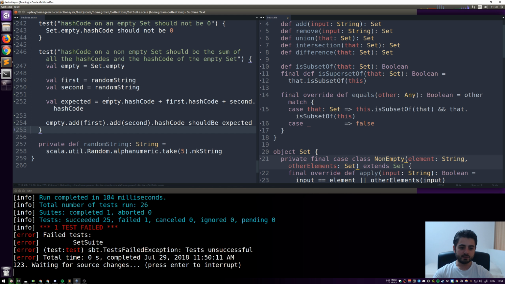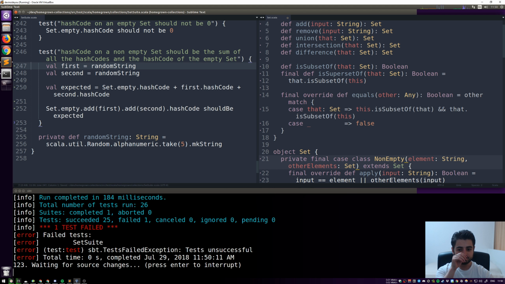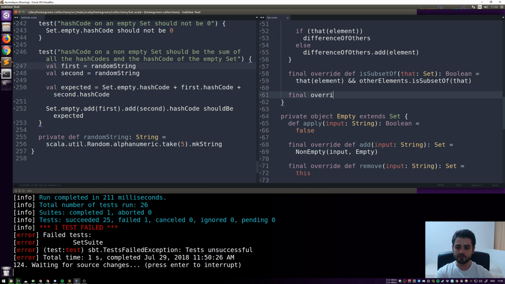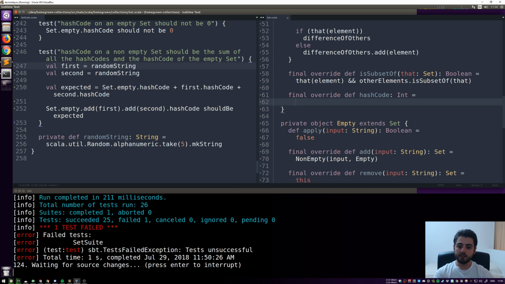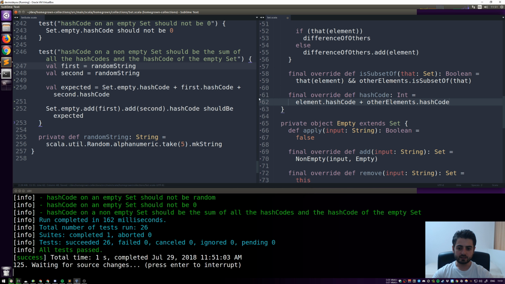There we go. And this one actually fails because the default implementation for hash code in case classes is different. And I'm not sure why I have it in my script like this. We actually don't need that. Let's do that, and let's do that. There we go. And say final override def hashCode, which is an integer, equals element.hashCode plus otherElements.hashCode. I believe this should do the trick. All right, all the tests are green.